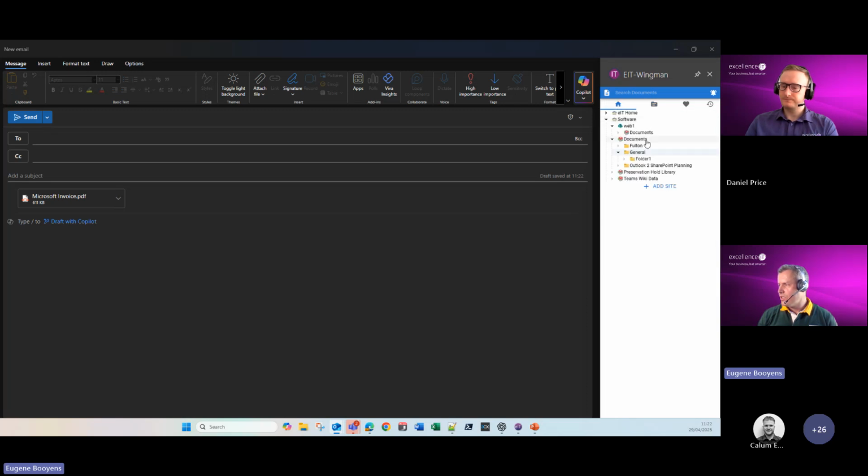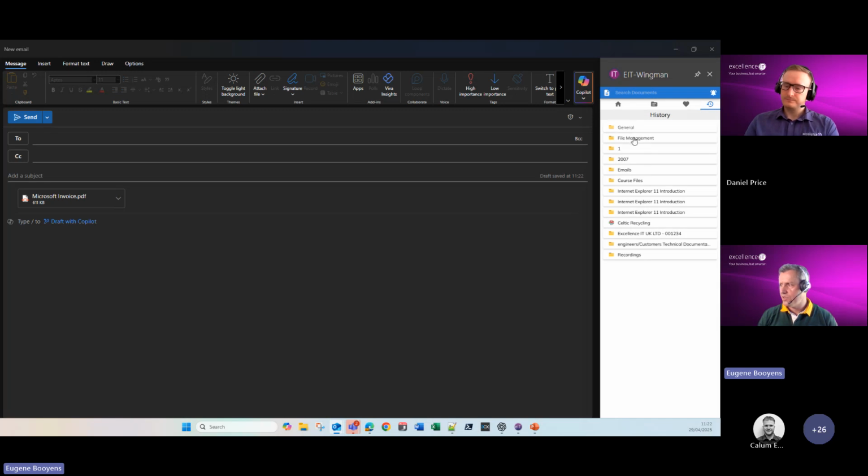A couple of things to mention. We can easily add a specific location to favorites. So if there's a folder in SharePoint that you use a lot for attachments, if we add that as a favorite and switch to the favorites tab, I now have that folder saved in there, and I can easily get back in there with one click. Similarly, the history tab shows recent folders I've navigated to, and I can click on any of those and it will open up that folder for me.